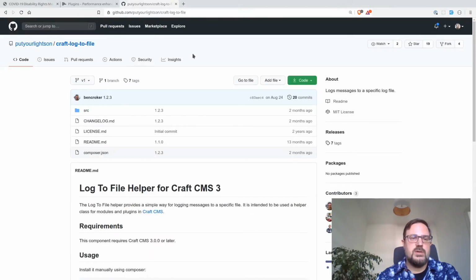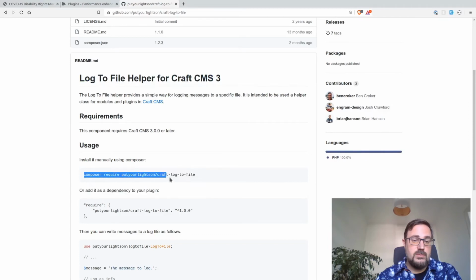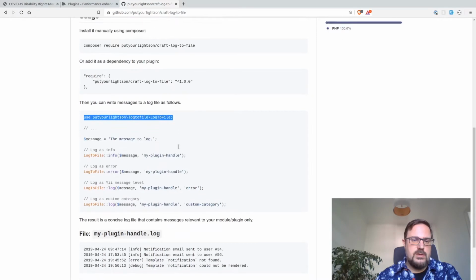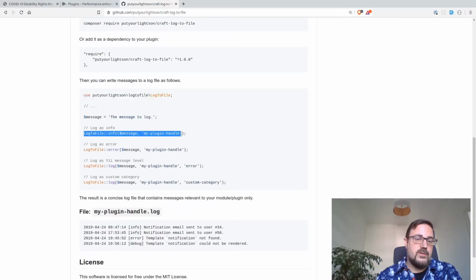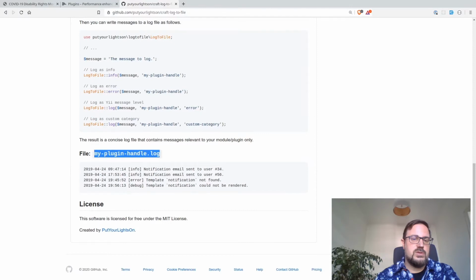Now, a plugin you also might consider using is Ben Croker's Craft Log to File plugin, which makes this a little bit easier. You can create the plugin and then use the log to file and log to file info. With the plugin handle, we write the log message to the plugin handle.log. So no need to mess with app.php. It will just write to the correct log file based on the category that we are using.